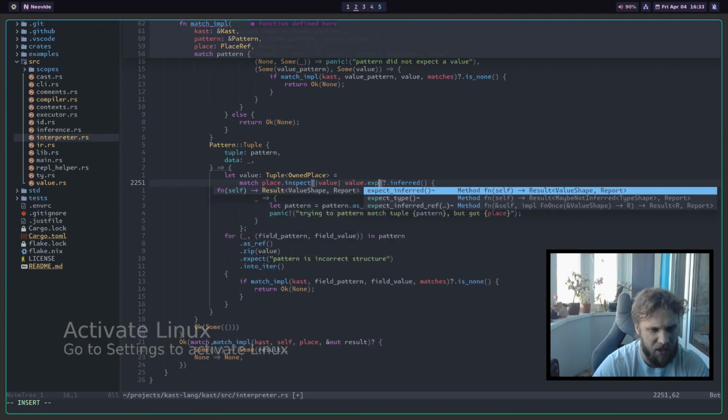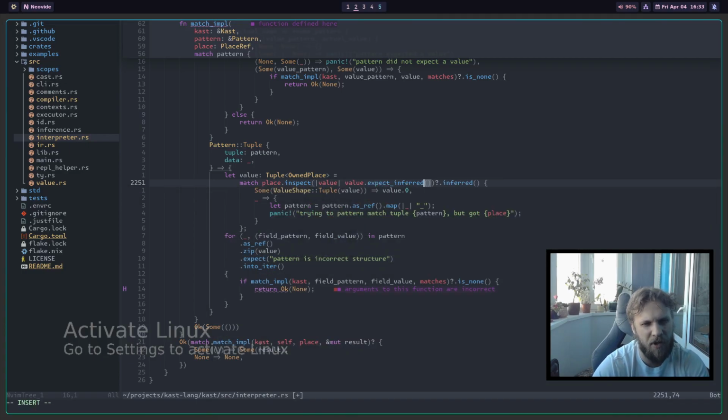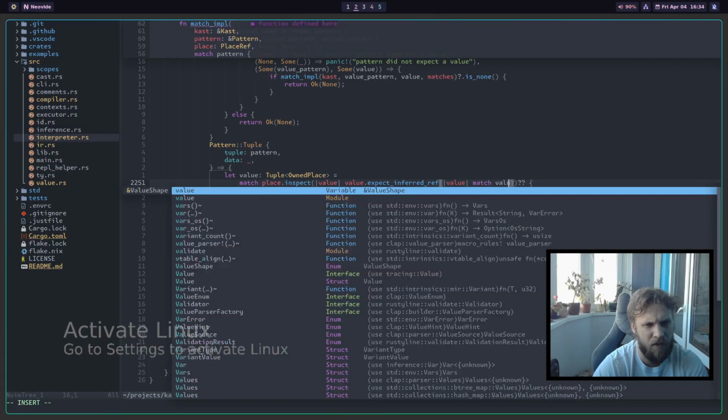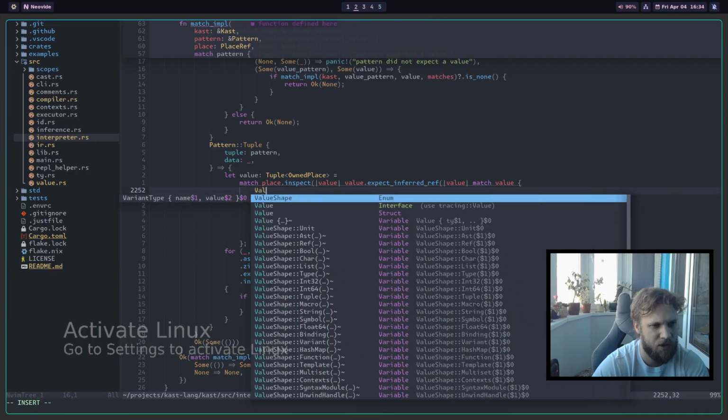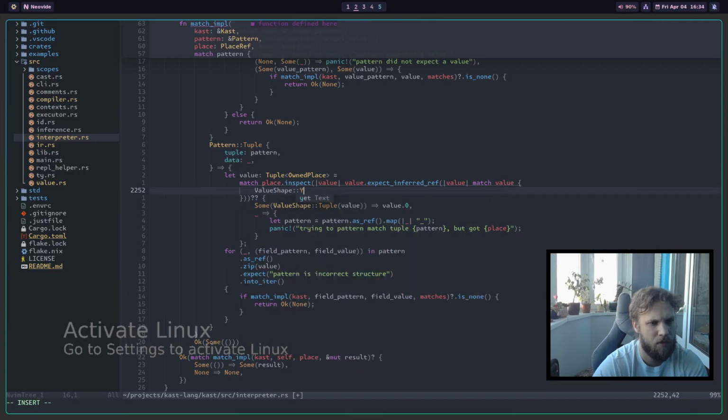So value expect inferred. I don't clone, I just expect inferred by reference. Then I have the value inside, with a question mark. Here I do a double question mark already. Right, this value now is a value shape. So I'm going to match value. It must be a value shape tuple.